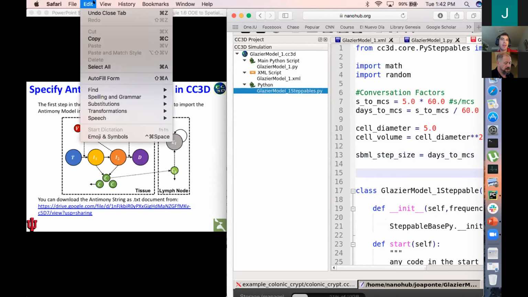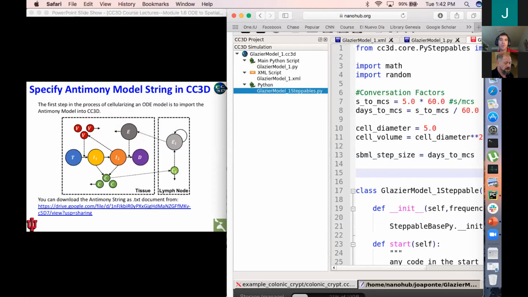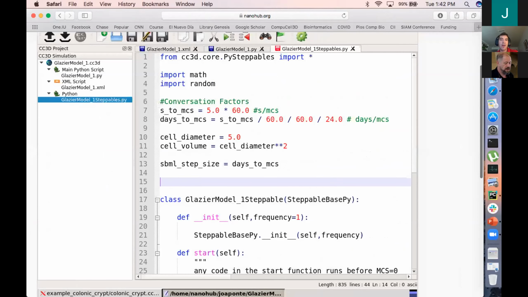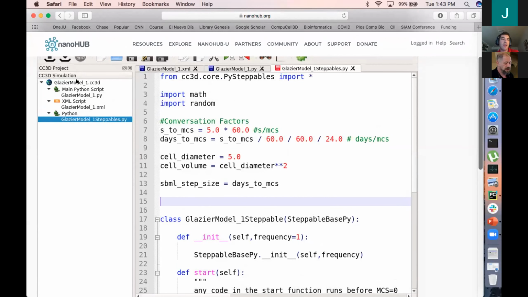It's not letting me paste from here. Let's see. I won't be able to import the code as I want it, and I cannot write the whole antimony string because it's kind of long. But the code is available there. What I'm going to do is open the finished code here, so I can copy it from the finished code and paste it here.